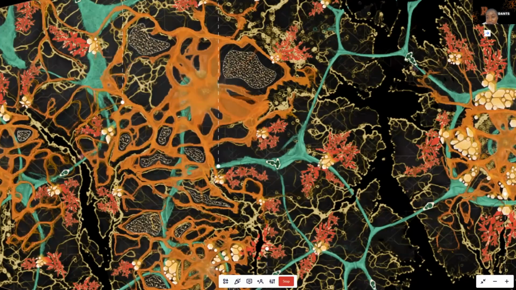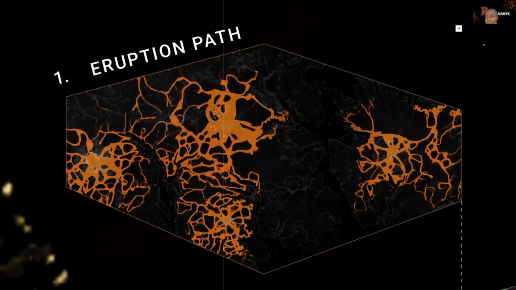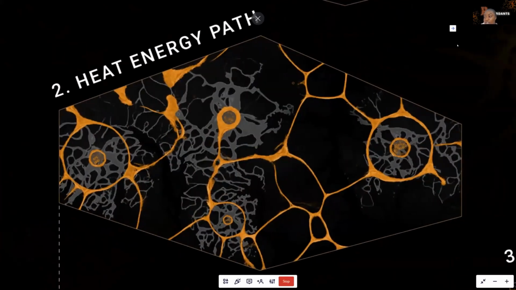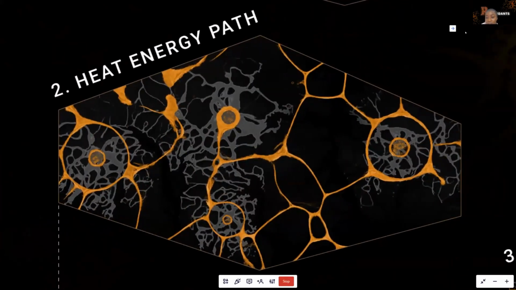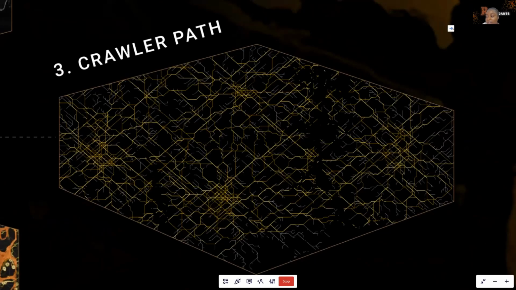Our world is made up of 5 layers. First layer is the eruption path, which is a dynamic magnetic path made up of volcanic lava rich in minerals and magnetic energy. This fosters the growth of the colony. Then we have the heat energy path, which serves as the primary connection between cities around the volcanic point. Then we have the crawler energy path, which is a private network that helps retardants move within their settlements from one amalgamation to another.